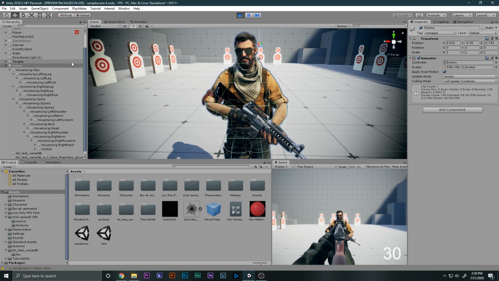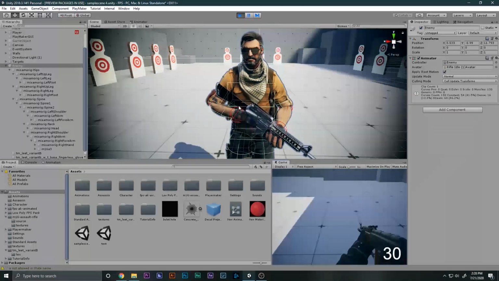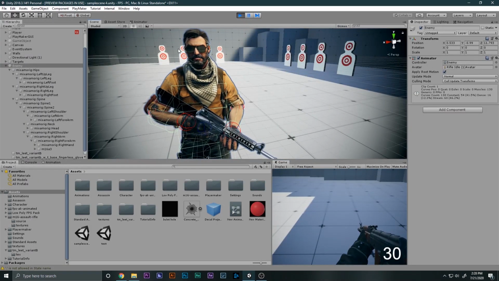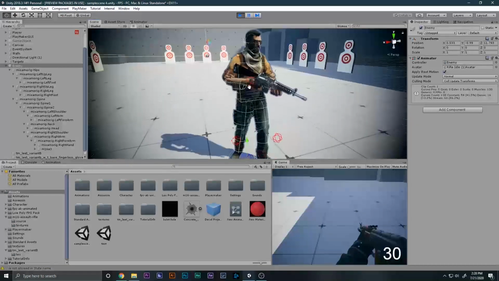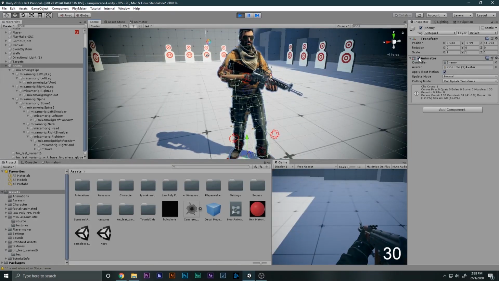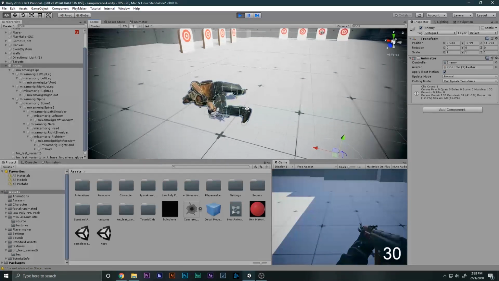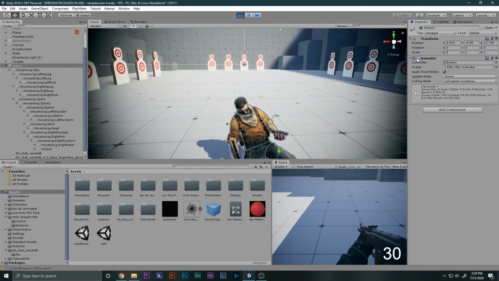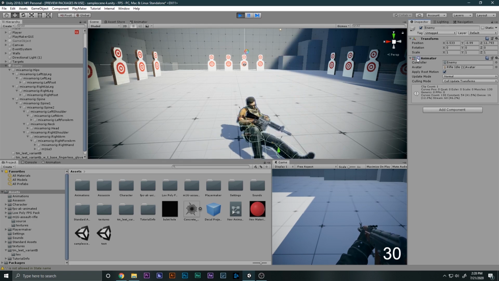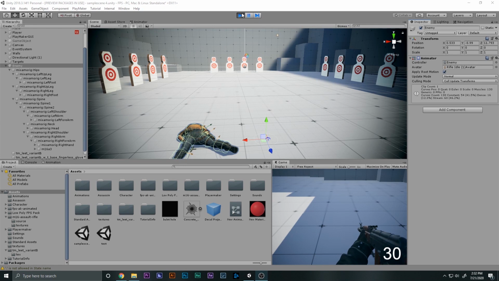unless we disable the animator. So as you can see, he is doing the animation properly. He looks around just like that, and if I go ahead and say animator control turn off, bam, he dies just like that. And if I turn it on again, bam, as you can see, he is dying pretty nicely. So that is working properly.